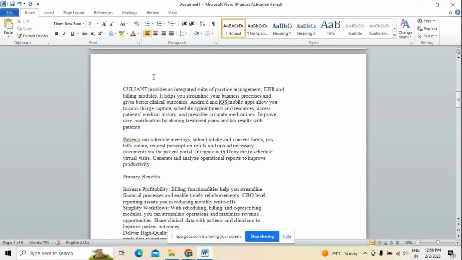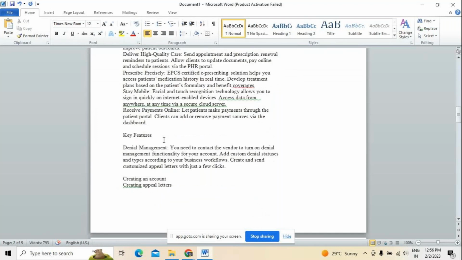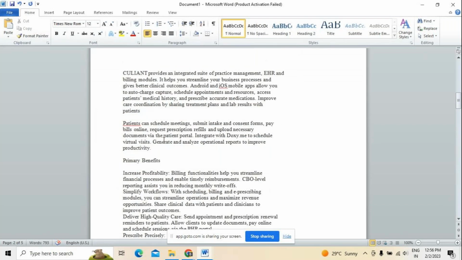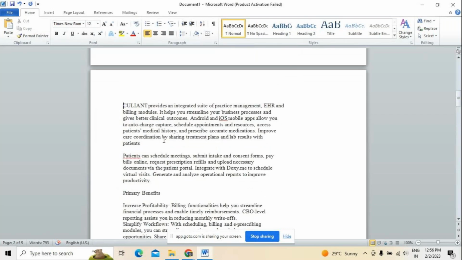Do remember, if you talk about users here, healthcare organizations like hospitals can use this. At the same time, it can be used even by the insurance people, right? For different reasons, the primary benefits and the key features were all mentioned here. Of course, I'll explain those to you in some time. So this is the overall structure of the project.